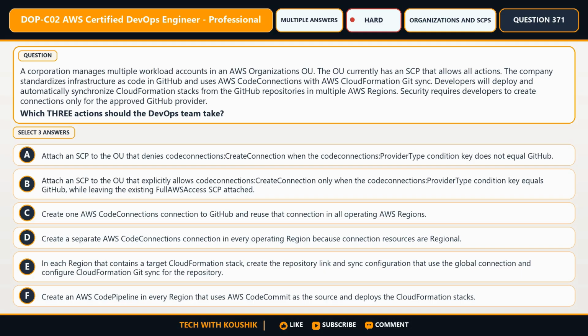Option B. Attach an SCP to the OU that explicitly allows codeconnections:CreateConnection only when the codeconnections:ProviderType condition key equals GitHub, while leaving the existing full AWS access SCP attached. Option C. Create one AWS CodeConnections connection to GitHub and reuse that connection in all operating AWS regions. Option D. Create a separate AWS CodeConnections connection in every operating region because connection resources are regional.